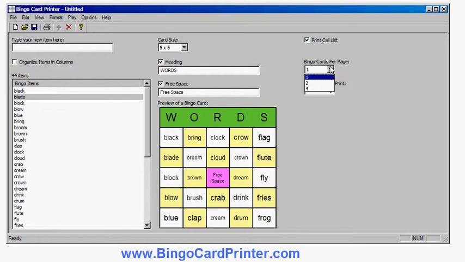Second option is how many bingo cards to print per page. If I want to save paper, I can print more than one bingo card on a page. The advantage of putting more than one per page is obviously to save paper. The disadvantage is if I'm giving one bingo card to each player or student, I would have to cut the paper up, and also of course each bingo card would be smaller. So we'll stick to one per page for now.